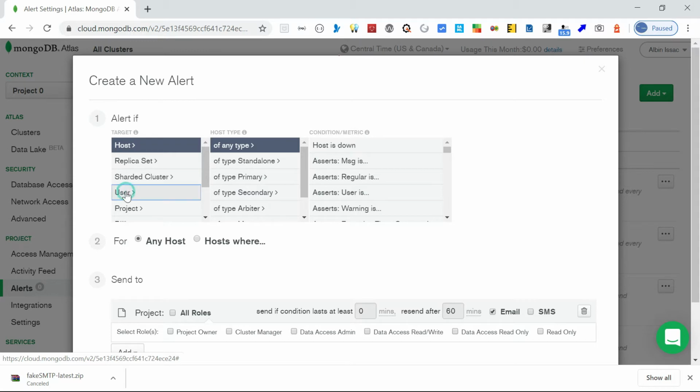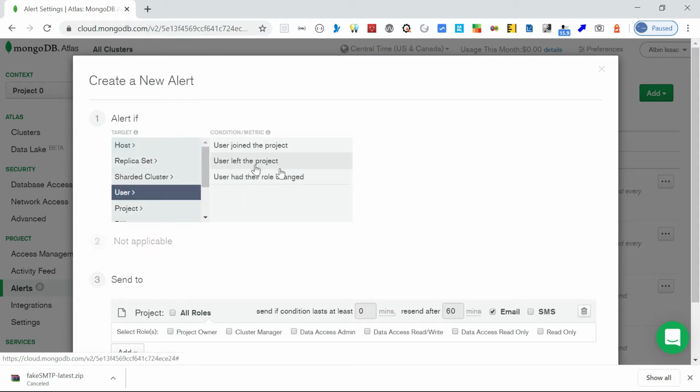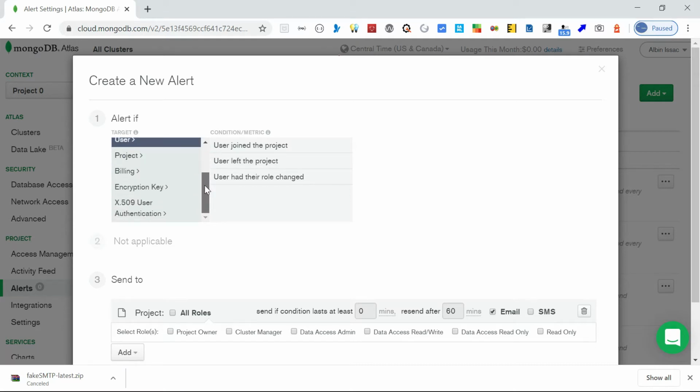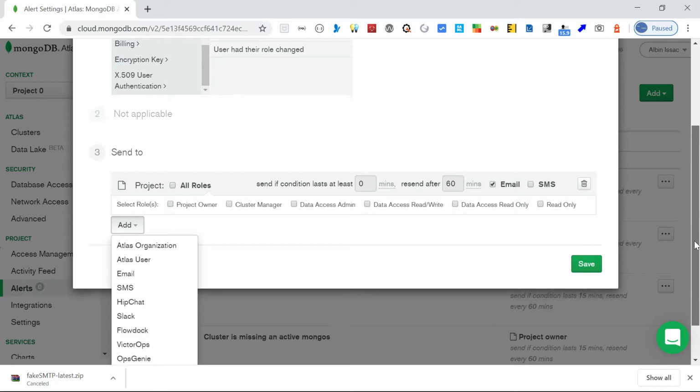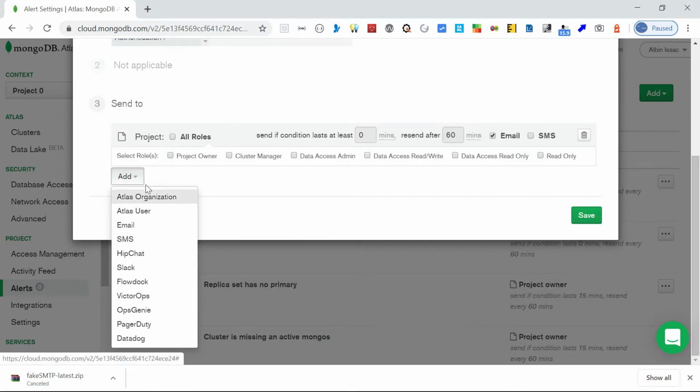Then again you can select user: user joined the project, user left the project, user had their role change. Like that you can select other options also, project related, billing, encryption key, and all those things. Once that is done, you can select the notification method. Multiple notification methods are there. One is this Atlas organization, which is the same as what we saw at the organization level. Then Slack, then PagerDuty, and some additional methods are there.